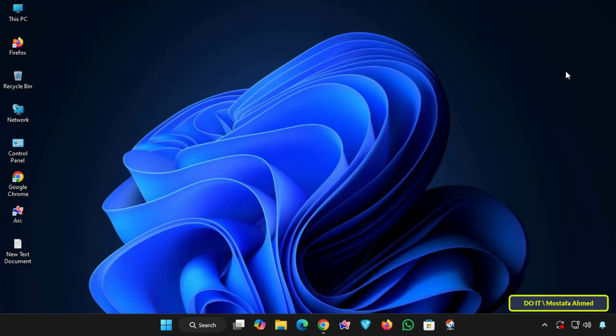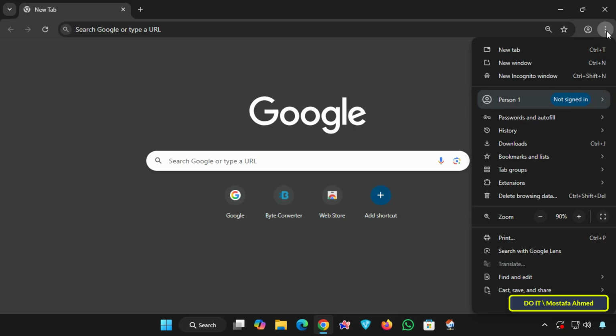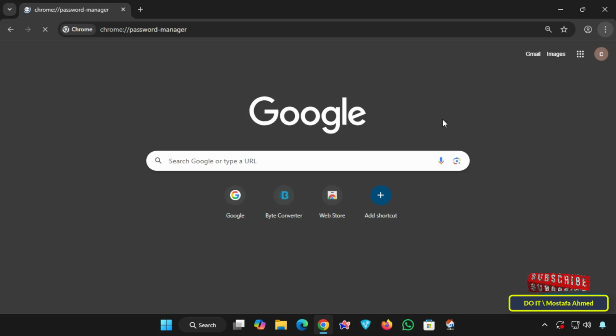I will guide you step by step on how to delete saved passwords from Google Chrome, especially for accounts saved in your Google Account's Password Manager. Let's get started. Open Google Chrome, then click on the three dots in the top right of the screen, which is the browser's main menu. Then click on Passwords and Autofill, and then click on Google Password Manager. This will redirect you to the password management section associated with your Google account.